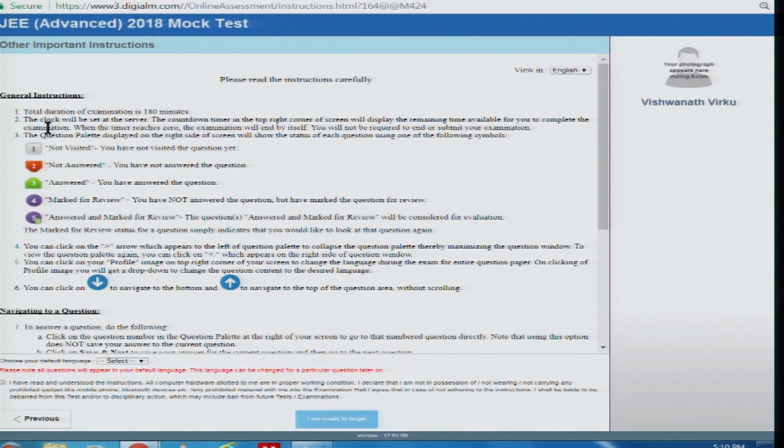so that the candidate gets to know how much time is left for his or her test. Now, the question palette is displayed once you enter into the questions, on the right hand side of the screen, somewhere around this position, which will show the status of each of the questions using the following symbols. The candidates must read these instructions and keep them in mind, and the screen palettes also.